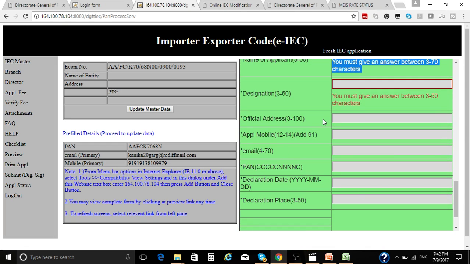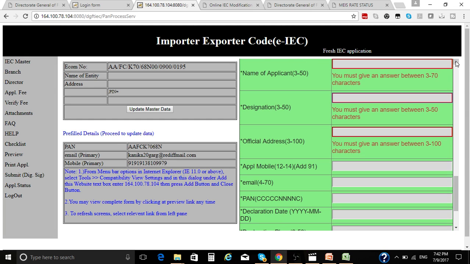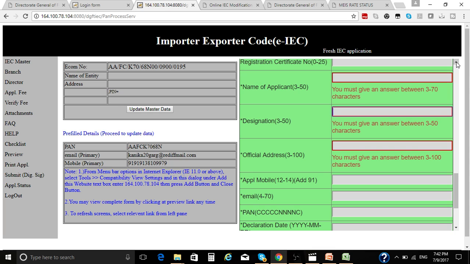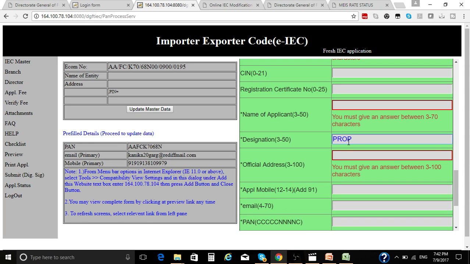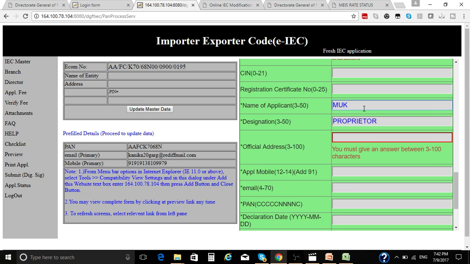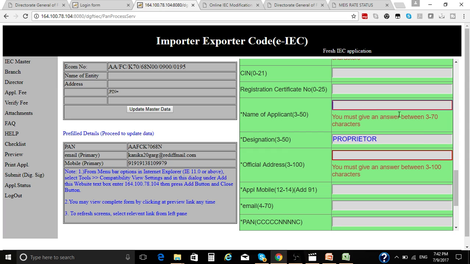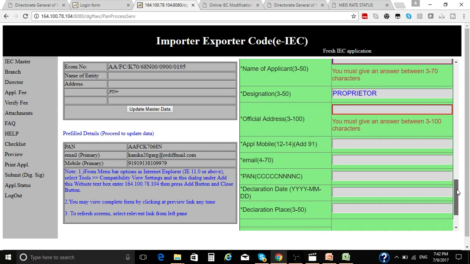This official address, you can see, this is the official address of your company. Then your designation. If you are a proprietorship firm, then write here proprietor. Name of the applicant, you can write your name, Ganesh, or Mukund. You can write anything here. Proprietor, and after that the official address of your firm.